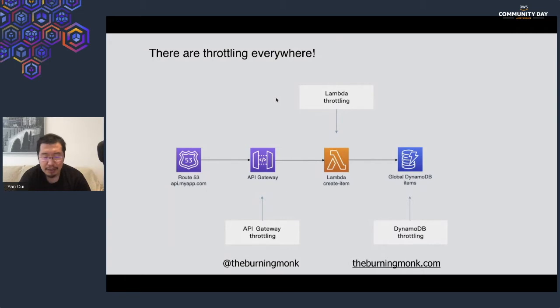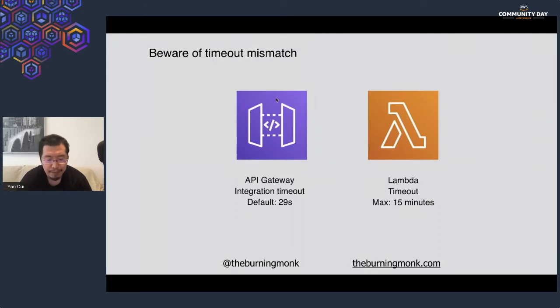And so I guess it's suffice to say that we get a lot of resilience out of the box when we're using serverless technologies like API Gateway, Lambda, and DynamoDB. But we also have to be, I guess, wary of some of the built-in throttling that is inherent in all of these services, especially when sometimes they don't align perfectly. That also applies to timeout settings as well.